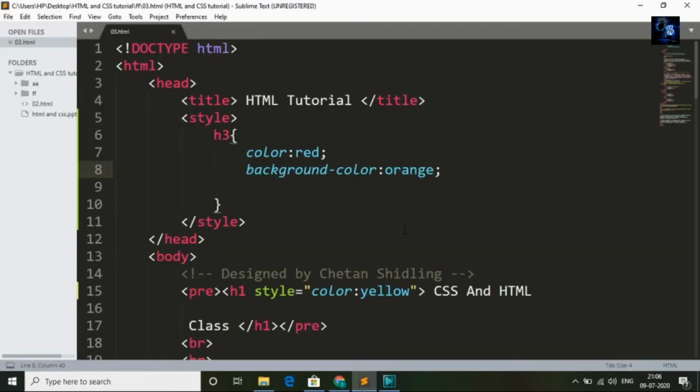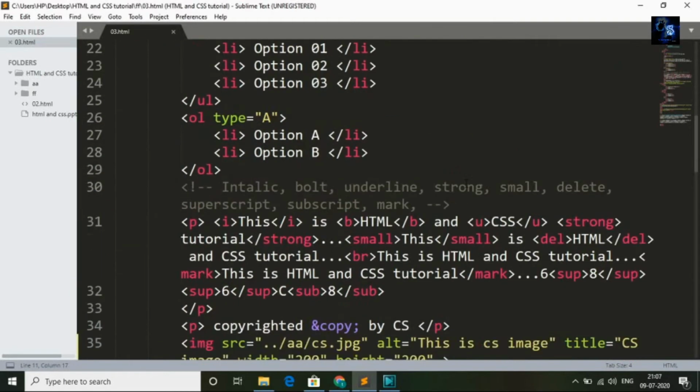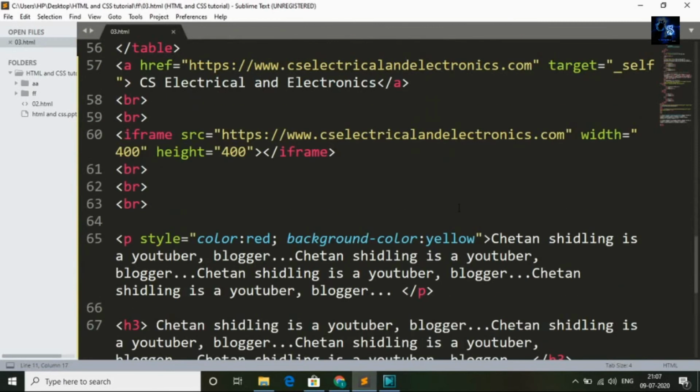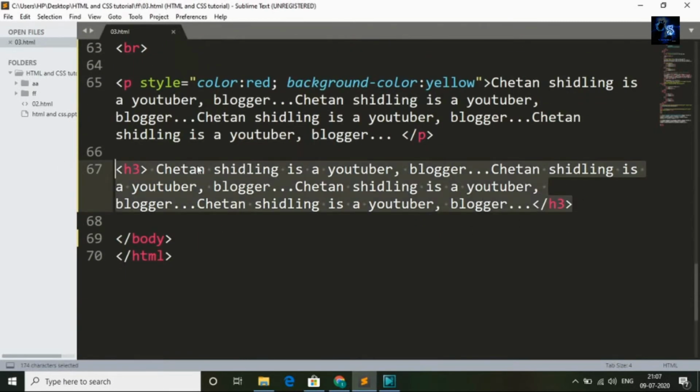This was about internal CSS. In internal CSS you need to apply CSS in the head tag, inside the head tag, and you need to add text paragraph in the body tag. This was about internal CSS.